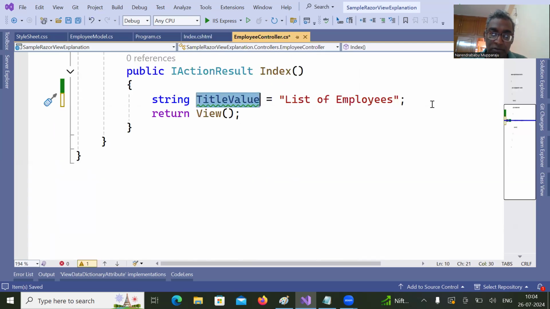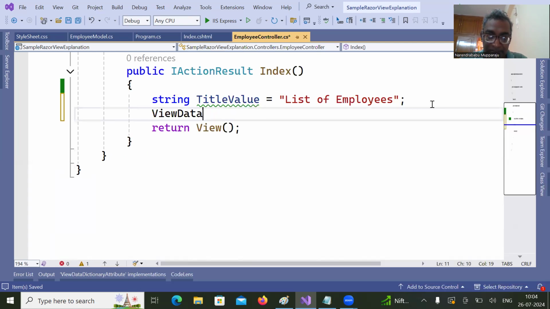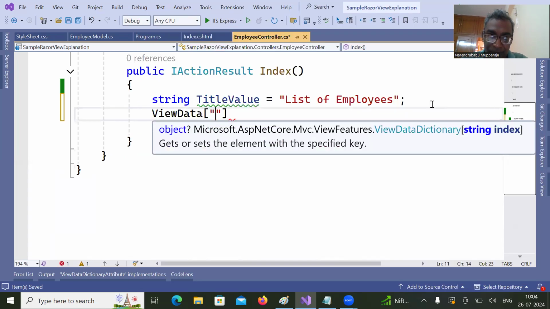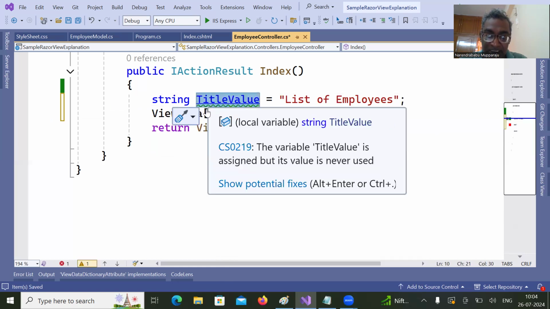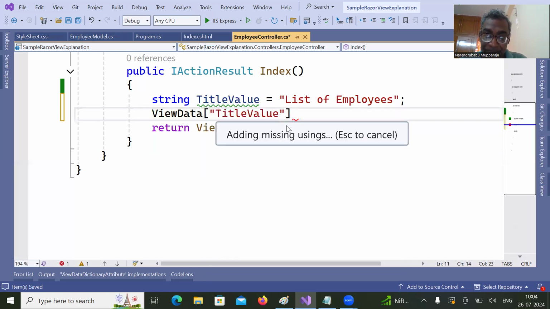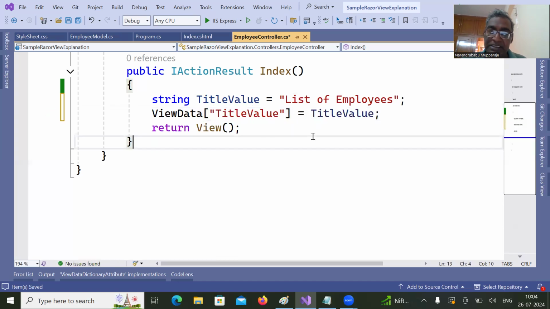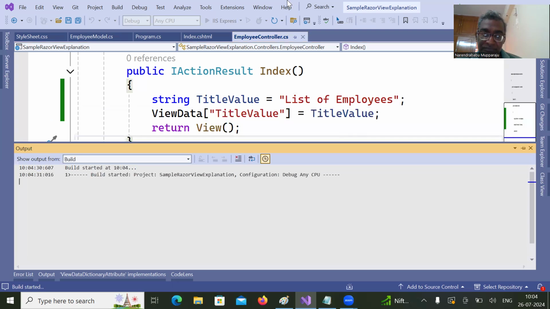So simply go use a concept called view data. Okay, so this is an object from the dictionary. So what you have to do, you have to dynamically pass the value. Okay, it's similar to our session and application in ASP.NET. We already discussed, right? Chaitanya? Yes, sir. One of the state management.